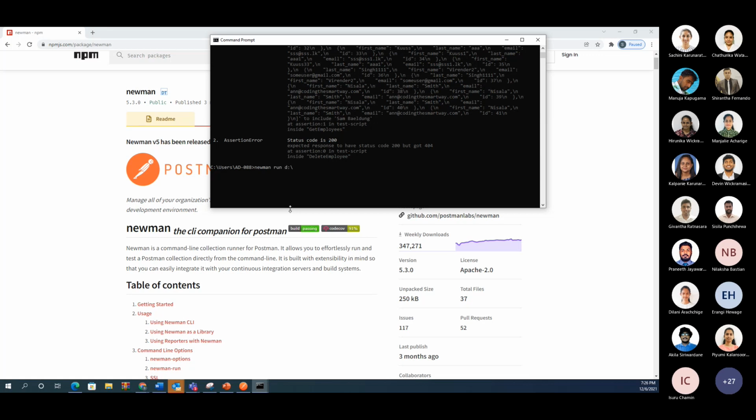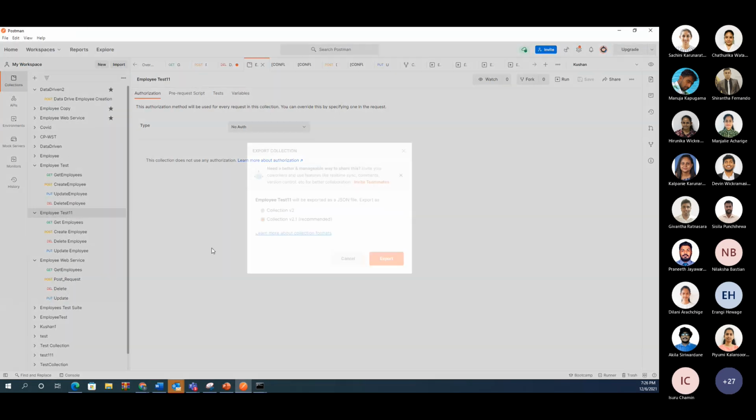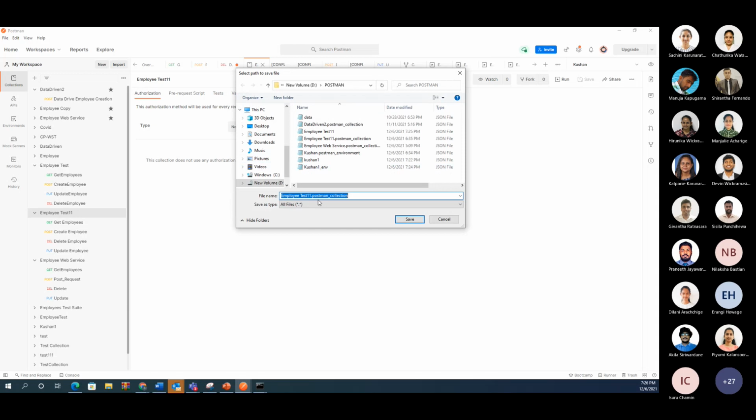Once that is done, we'll run it this way: newman run, and we have to give the path of our JSON collection file. So D drive, postman, slash, then employee test 11 postman collection, output dot JSON. So you have to give the JSON extension.